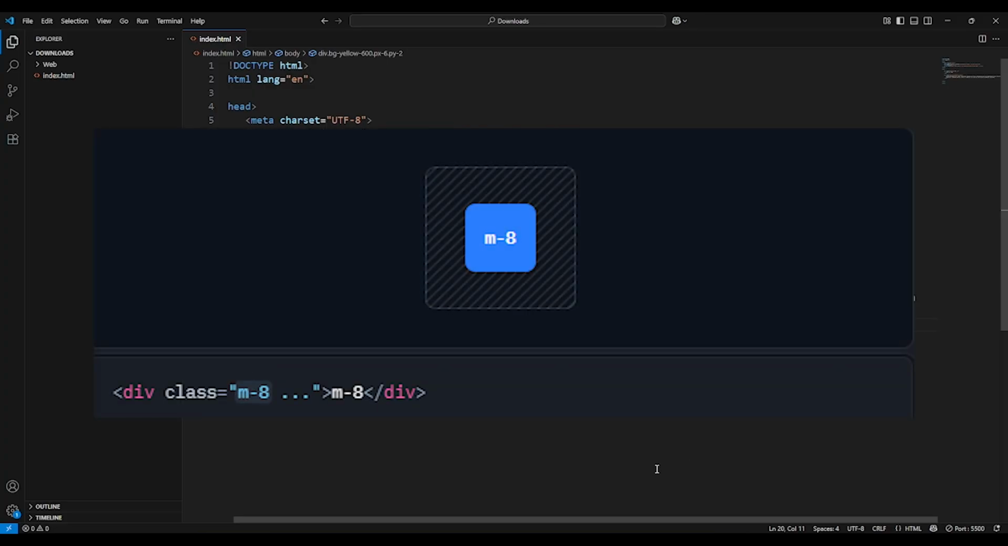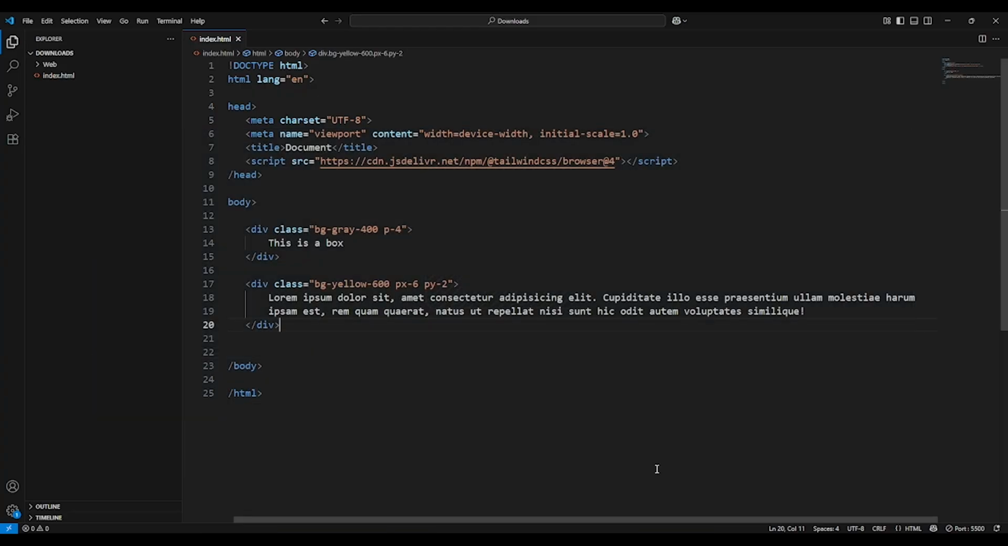Okay, now let's talk about margin. It controls the spacing outside an element. Same idea, just replace the P with an M. So you can simply add M4. That means M4 is a margin on the bottom, top, right, and left, all around the element, as you can see now.